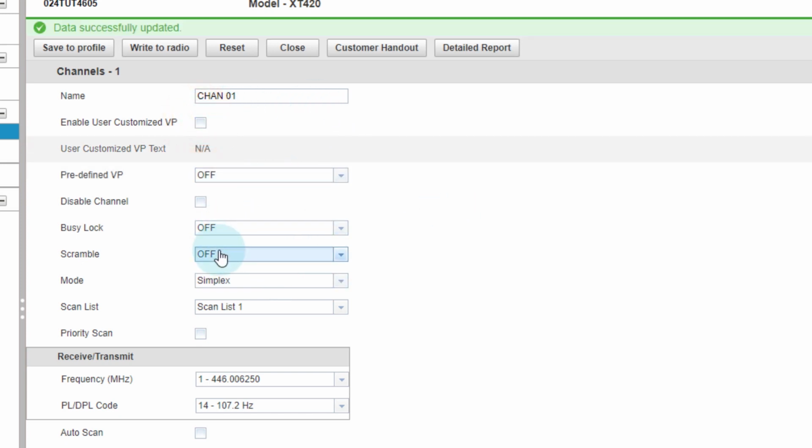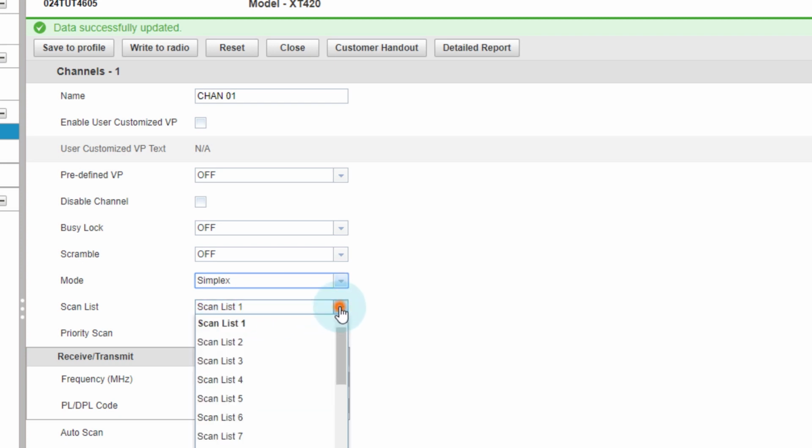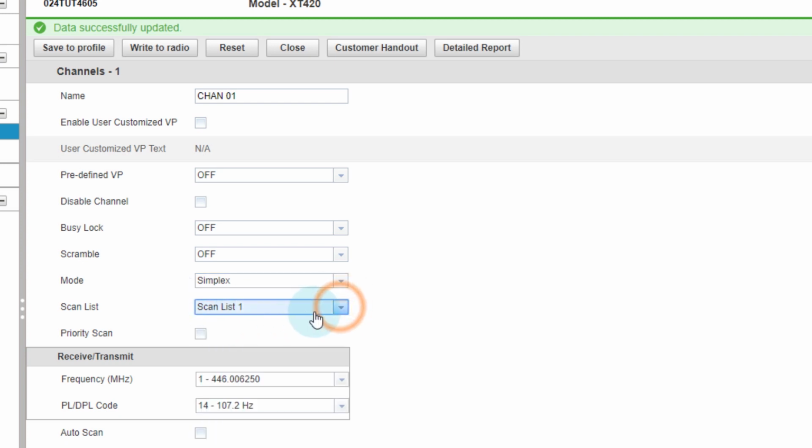And yeah, you can set scramble on the channel, you set a busy lock. That's quite a nice feature, so that if someone starts transmitting and the radio is receiving a transmission, you can't transmit until that transmission has finished, so you don't get multiple people talking on the same channel at the same time. They can be set to receive only or simplex operation, and each channel can be set to be part of a certain scan list, and we'll go on to the scan list in a second.